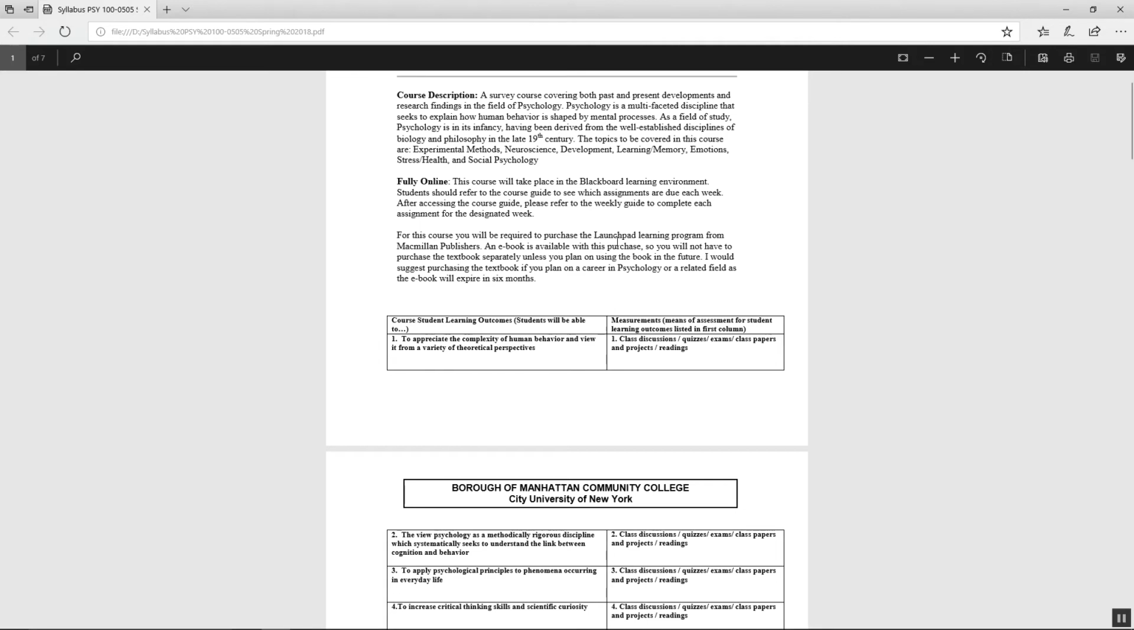You must, however, purchase Launchpad for this course. If you don't purchase Launchpad, you'll get a 0. And I have done this in the past. I've given students 0 for Launchpad. And that 0 is going to affect your grade tremendously. It's going to be very hard to pass with a 0 because it's about 20% of your grade. So it's required that you must have the Launchpad access.